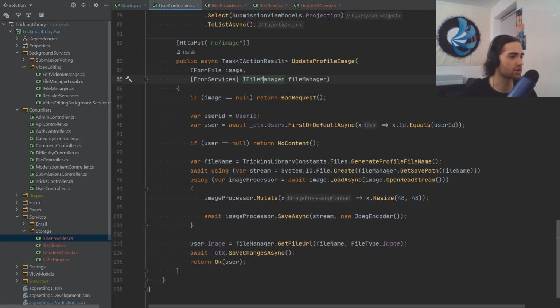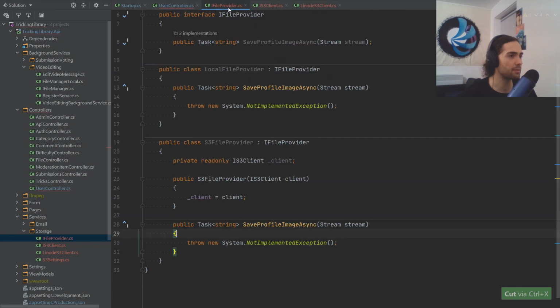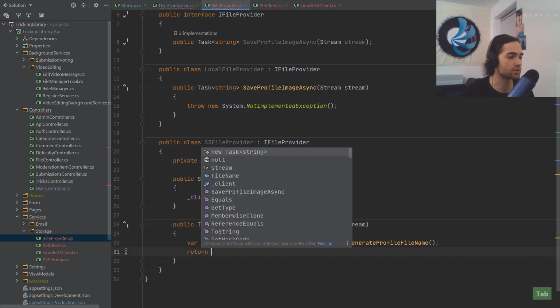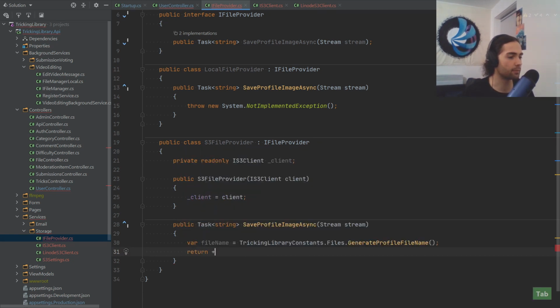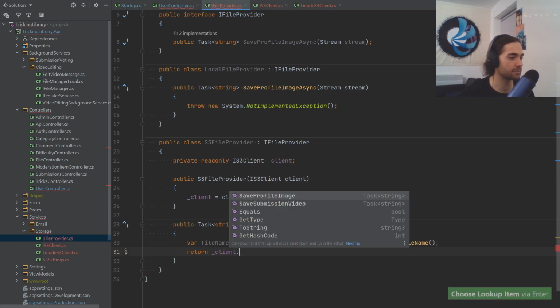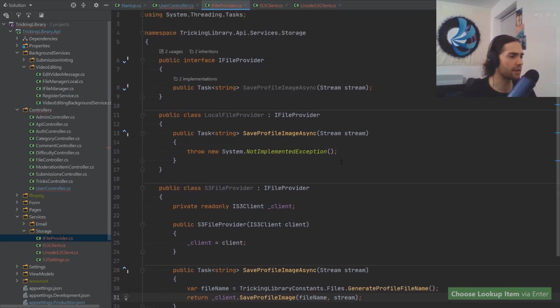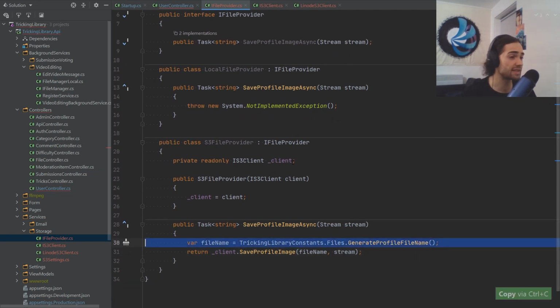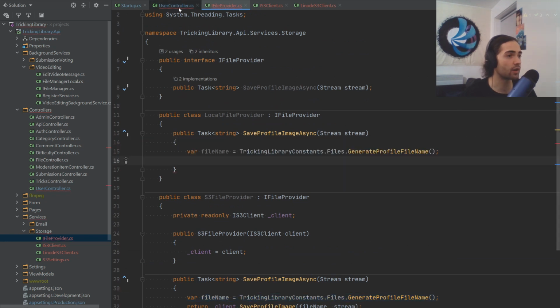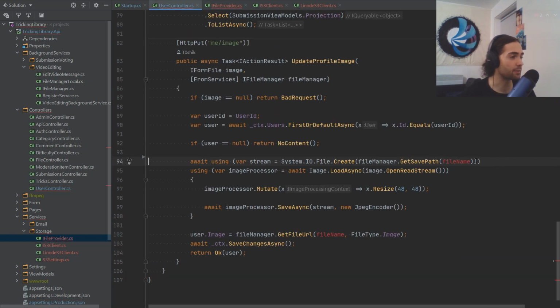So in the user controller, let's just make sure that we generate the profile name. Let's grab this file name here. In the S3 file provider, we're going to put the file name here, and then we can just return client.SaveProfileImage, file name, and then pass the stream. Okay. With the other one, it's kind of the same story, although here we are going to be doing something along the lines of this.